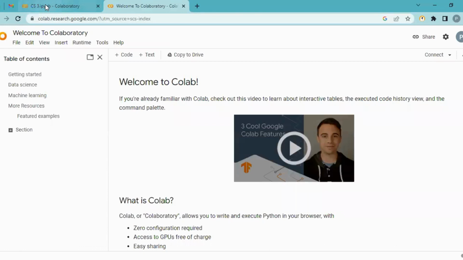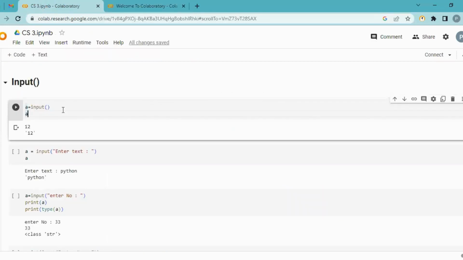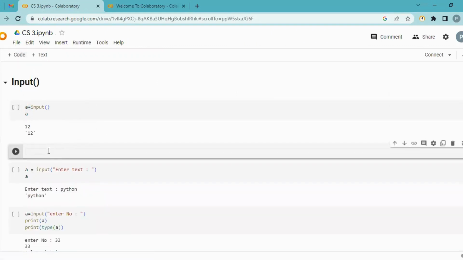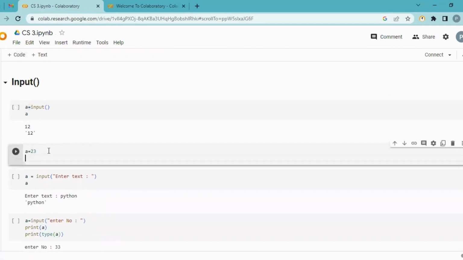Now back to our today's topic, input. Up to now, we learned about variables and their values. A variable is nothing but a container. Whatever value is assigned using the equal to operator, it occupies memory and assigns that value. One more example: if I say A is equal to 23, A is my variable, equal to is the assignment operator, and 23 is the value. When I say print A, it goes to that memory named A, reads the value and prints it here.